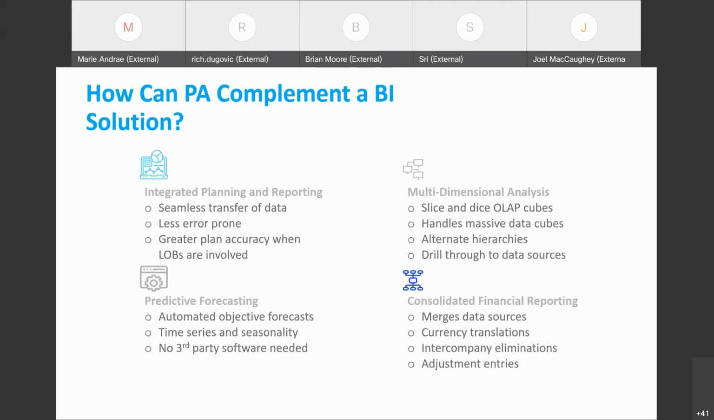Finally, we have consolidated financial reporting. So PA is a great tool to merge data sources, as I just mentioned. So if you're doing a merger and bringing your Oracle shop and you're merging with a company that does SAP, well, PA is a great way to get a consolidated set of books in a matter of weeks. Merging the two ERP systems is an 18-month effort, but PA can be a stopgap to get you a common set of books within weeks by just mapping the two chart of accounts together and then using PA to report that consolidated set of books.